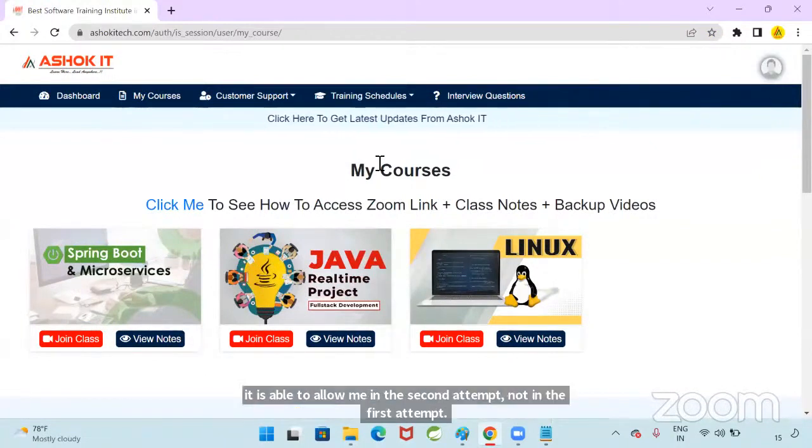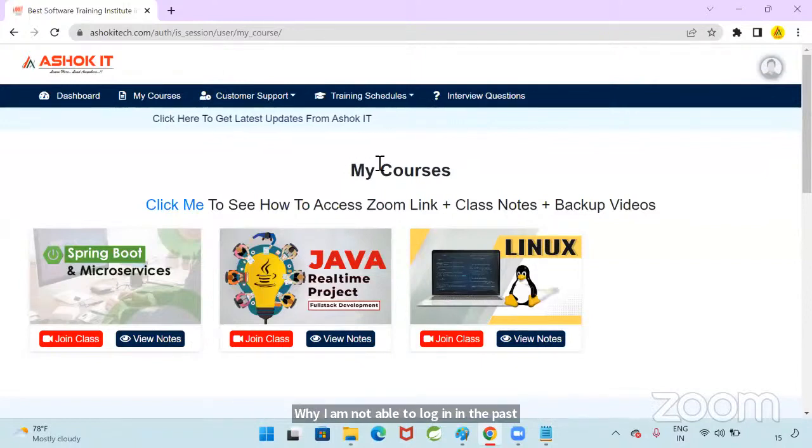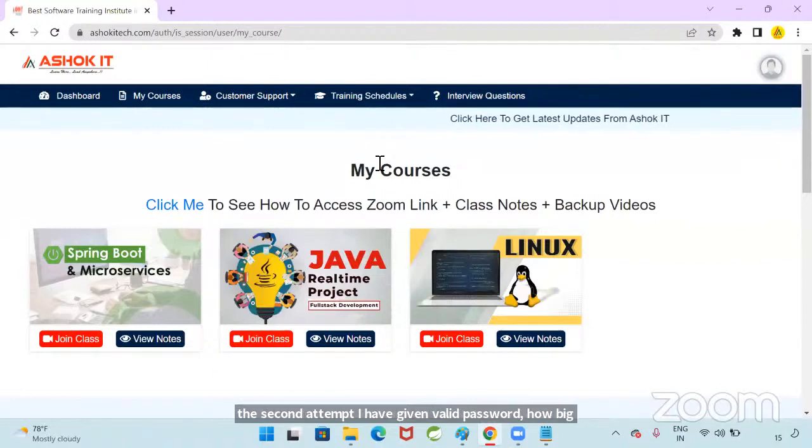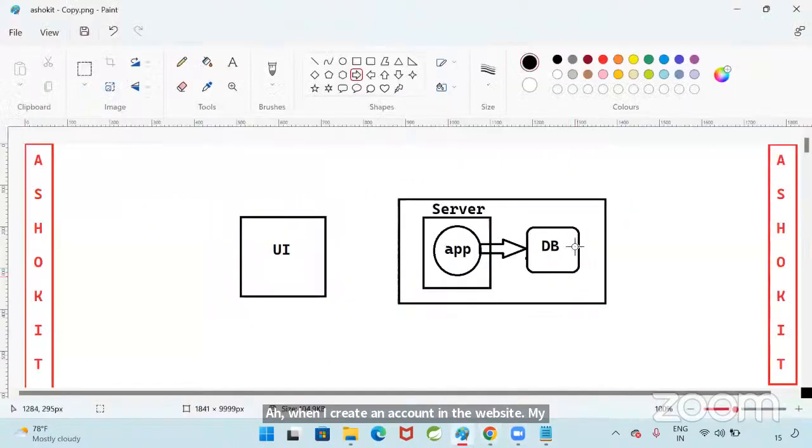Why am I not able to log in on the first attempt? Why am I able to log in on the second attempt? In the first attempt, I have given an invalid password. In the second attempt, I have given a valid password. How is it deciding whether my password is valid or not? When I created an account in the website, my account data was already stored in the database. So the second time, when I try to log in, it is verifying whether my email ID and password are valid or not. The same thing applies for every project.